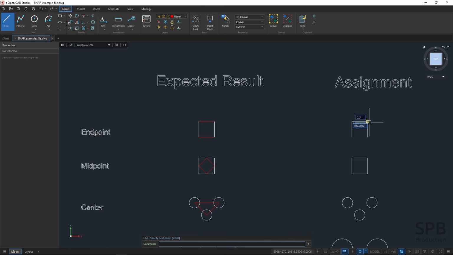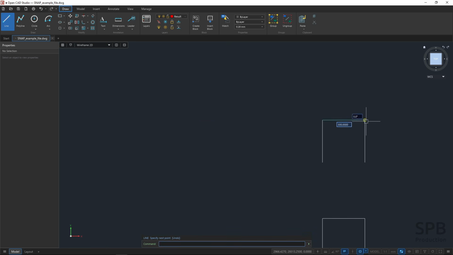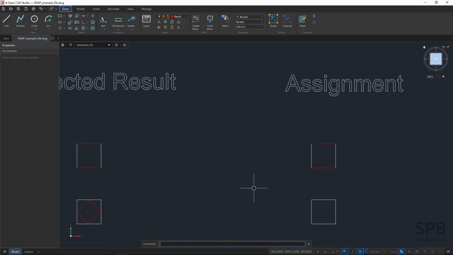Now I will zoom in a little bit here and I will click here and I snap to this next endpoint. I will hit escape to end the line command, and now I will start the line command again, and I can have my mouse here to snap to this point and click. Now I will move my mouse here, and if this point is visible and I click, I snap to the endpoint, and by hitting escape I will end the command.